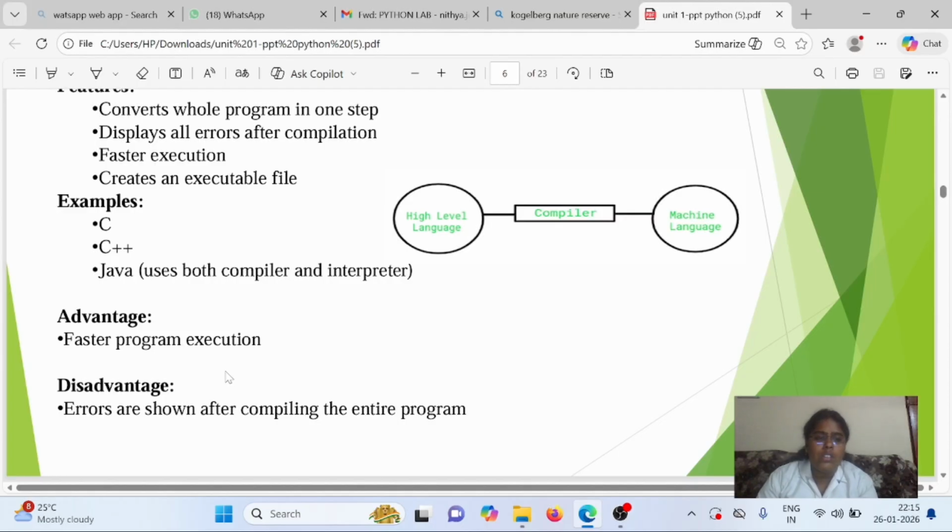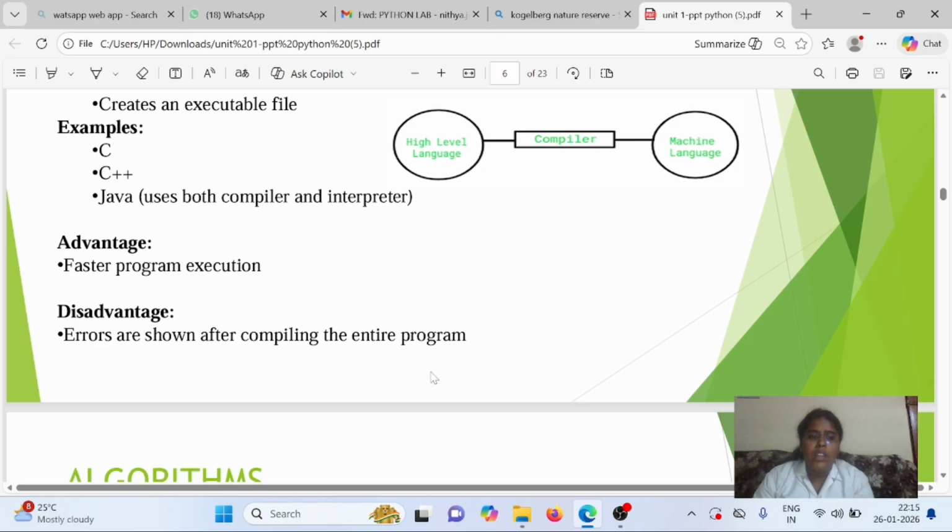The main advantage of compiler, faster execution of the program, and the main disadvantage of compiler is errors are shown after compiling the entire program. Once the entire program is compiled, then if there is any error, it will be shown below.